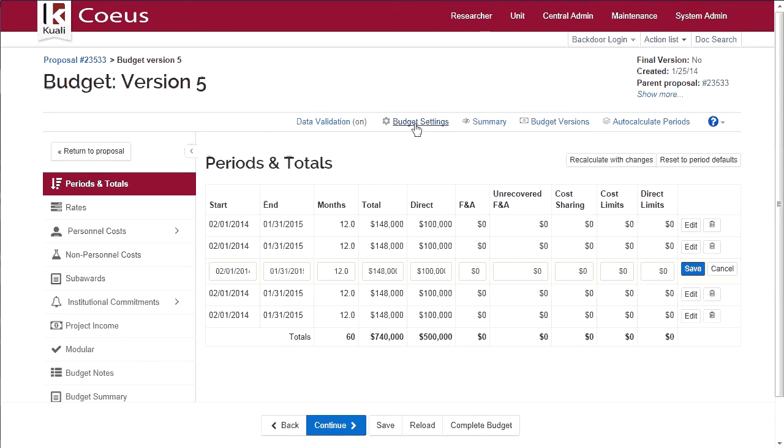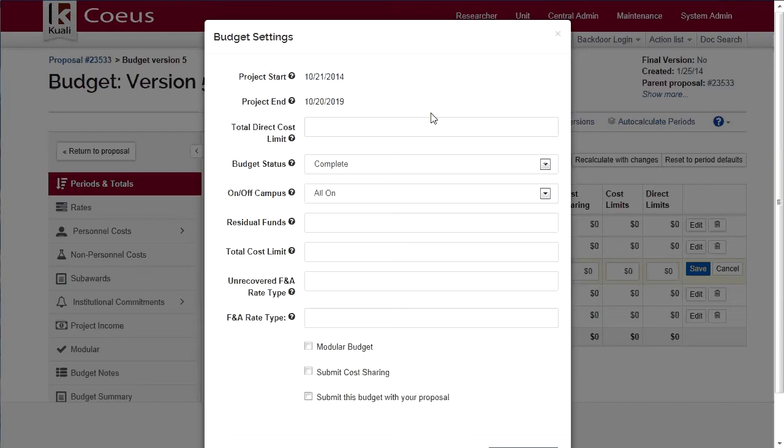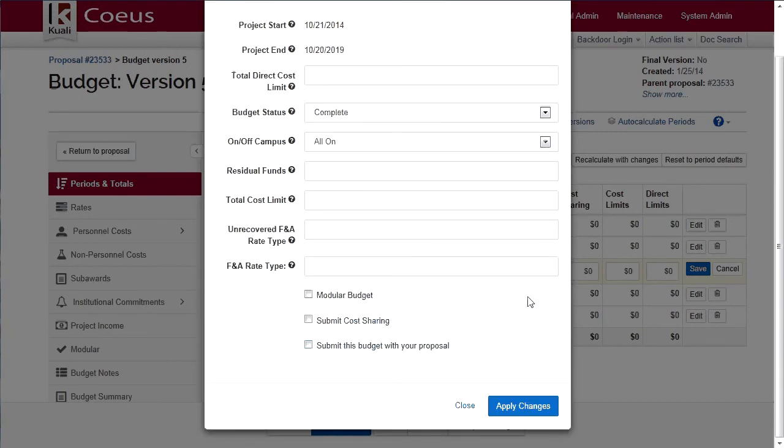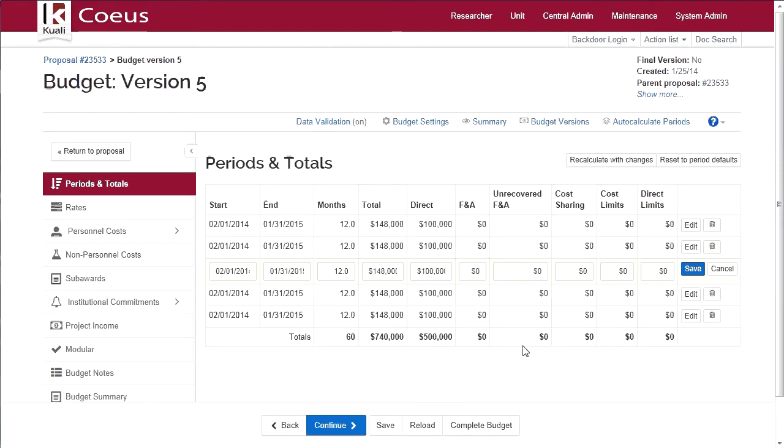We have budget settings right here, and things like total direct cost limit, whether it's on or off campus, our modular budget, submit cost sharing. Those options are in this separate modal window, pop-up window. And that's really meant to minimize the amount of information that the user has to synthesize. It's not just thrown at them. But for a user that needs to change that, it's very quickly accessible.